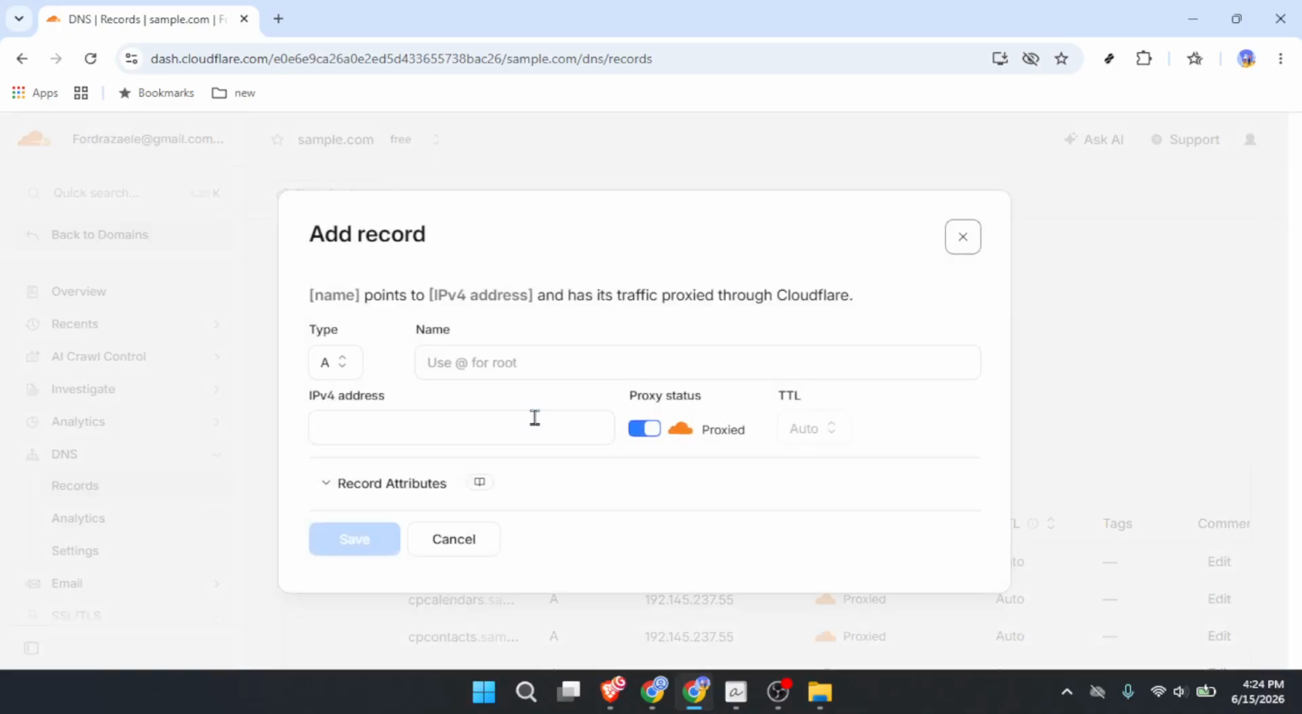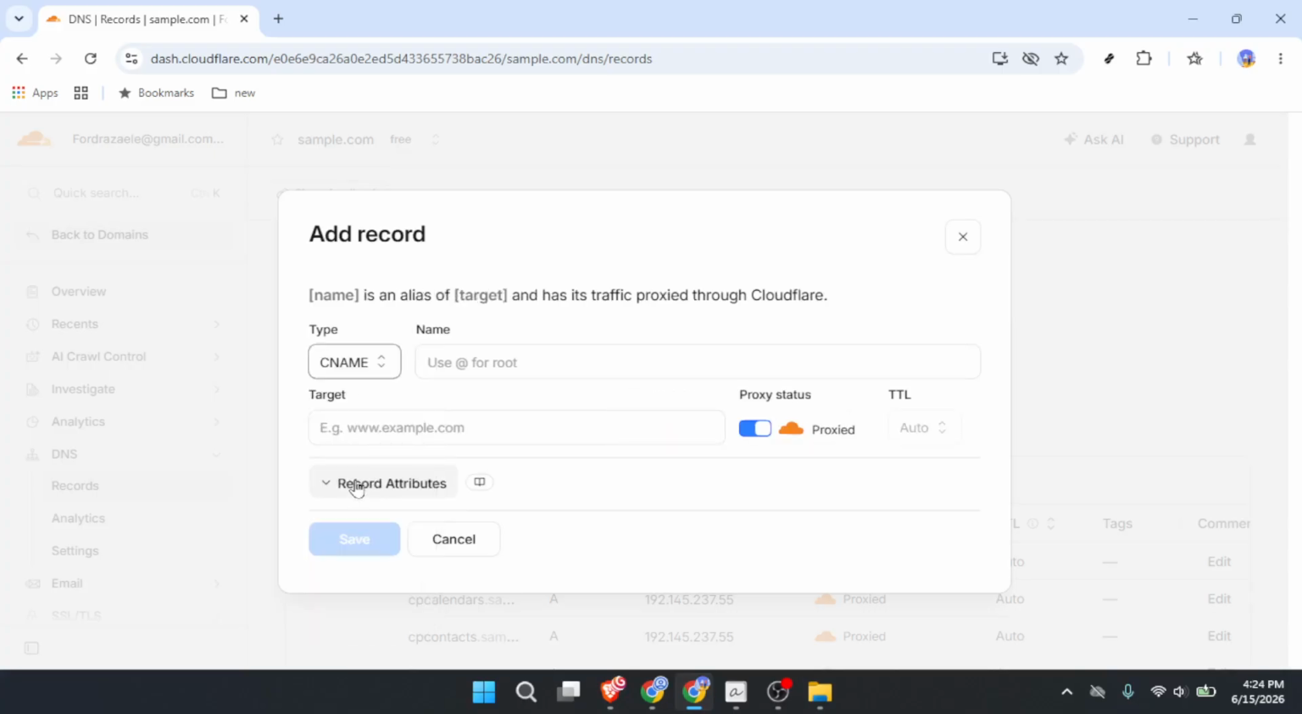A new row will appear with a few blank fields for you to fill out. And here is the really important part. First, choose the type from the drop-down menu. For this example, we are going to select CNAME. A CNAME record is what you use to point a subdomain, like www, to another domain name.